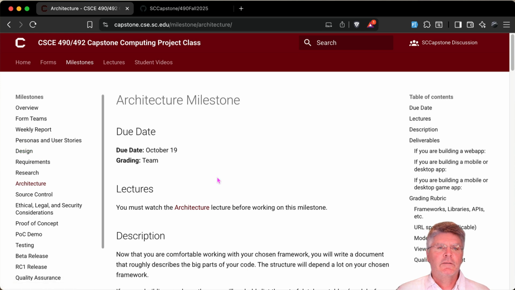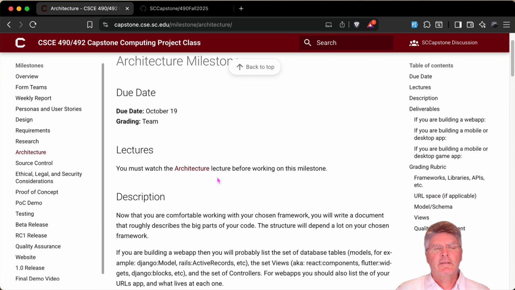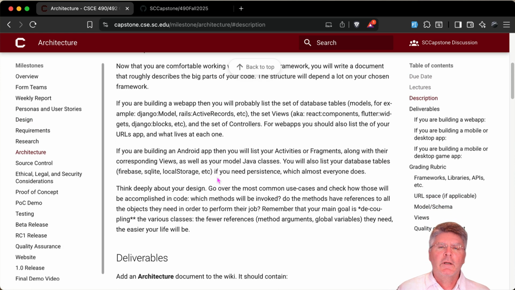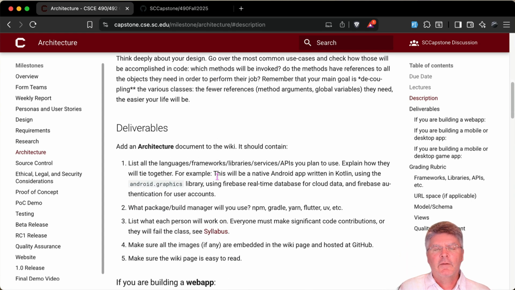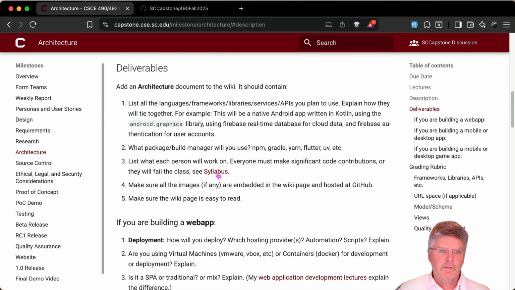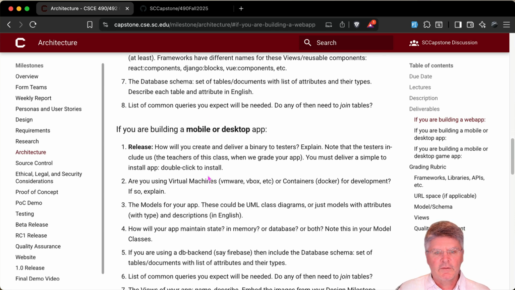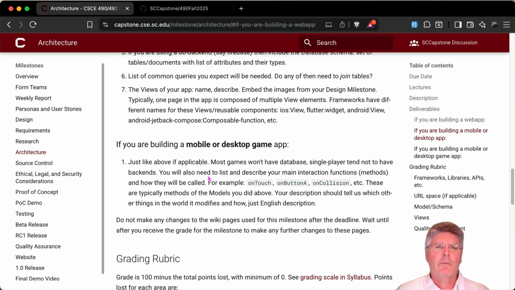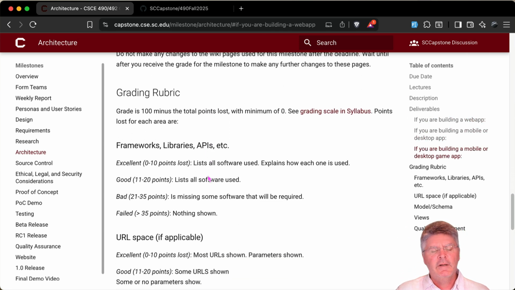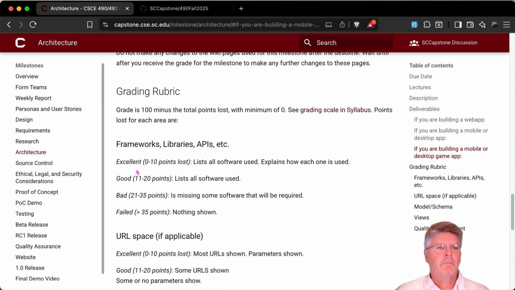The architectural milestone is when you as a team start to think about how we're going to build this app, right? So what are the basic components of it? It's going to depend on whether you have a web app or a mobile app. I go over what we're expecting in here, so read that and turn it in.